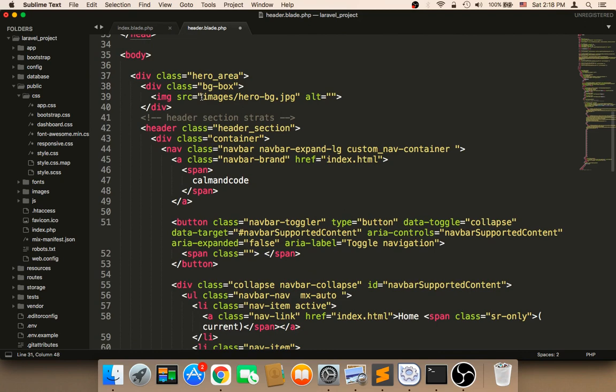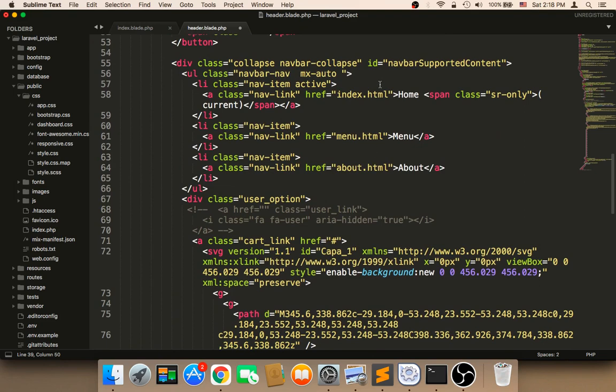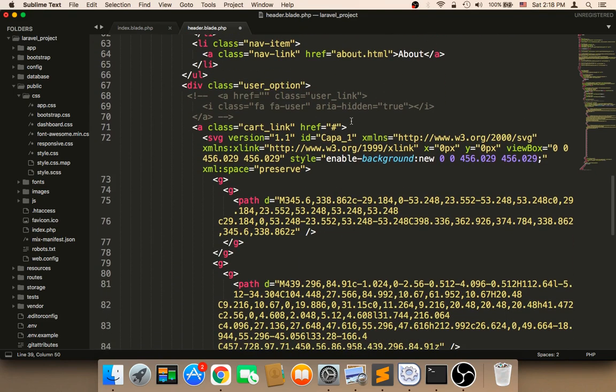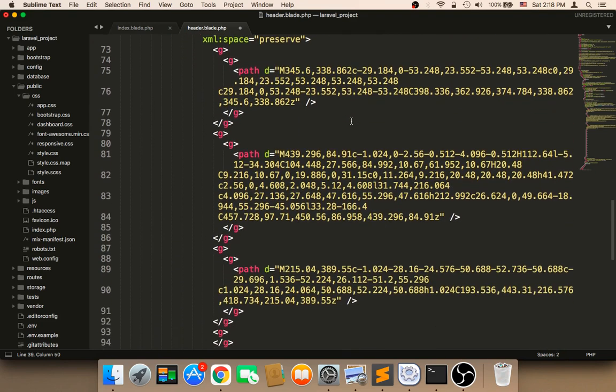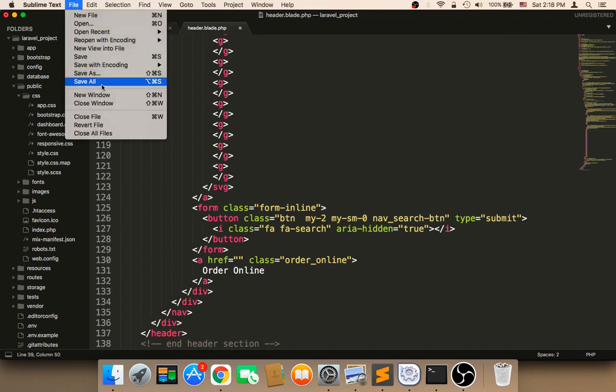So we have here, for example, this image. We need to say double curly braces and then asset, and then single quote and then images and then / and then the name of the image and then single quote and then bracket and then double curly braces. So again, we need to go line by line and check every single image we have. So we are done with the header. Once you are done with the header, just click on File and then Save All.